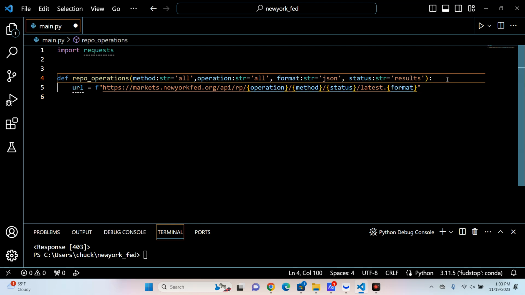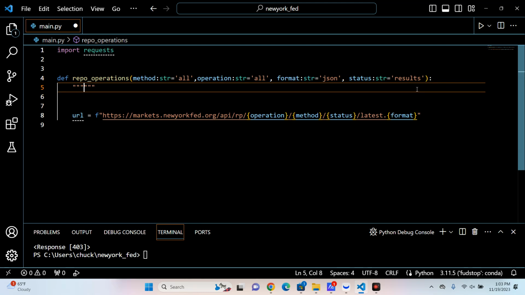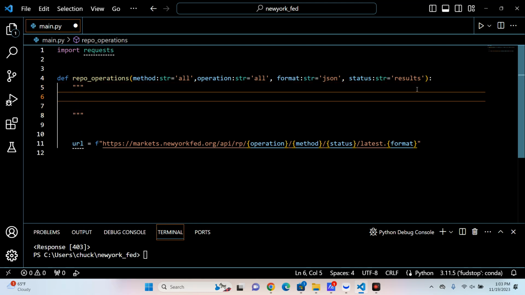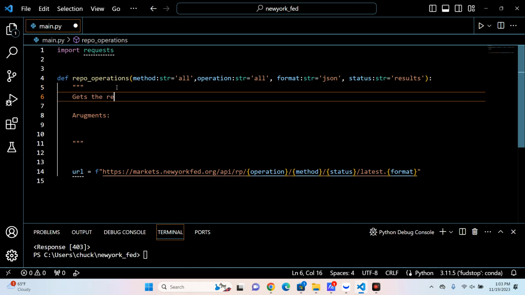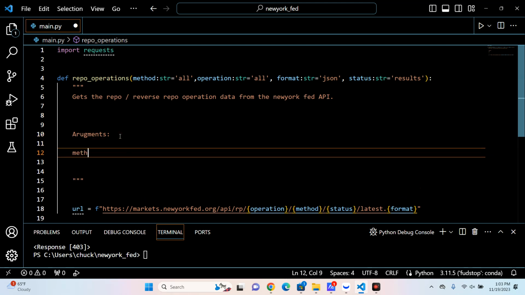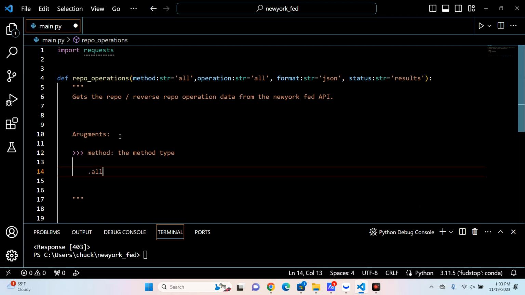And what we can do now to further make this easier to remember everything is we can make a quick doc string. To do that, you just type 3 quotes wrapped around the code block. And essentially what we're going to do is we're going to say arguments, or actually let's define it first. To say gets the repo/reverse repo operation data from the New York Fed API. Arguments are going to be method, the method type, and our options are going to be all.